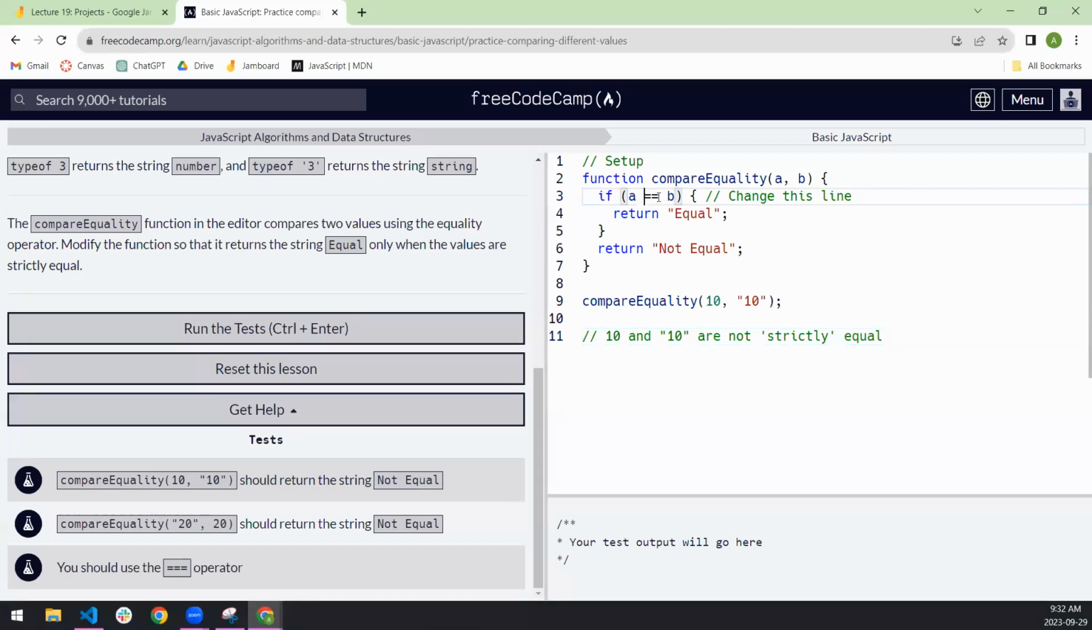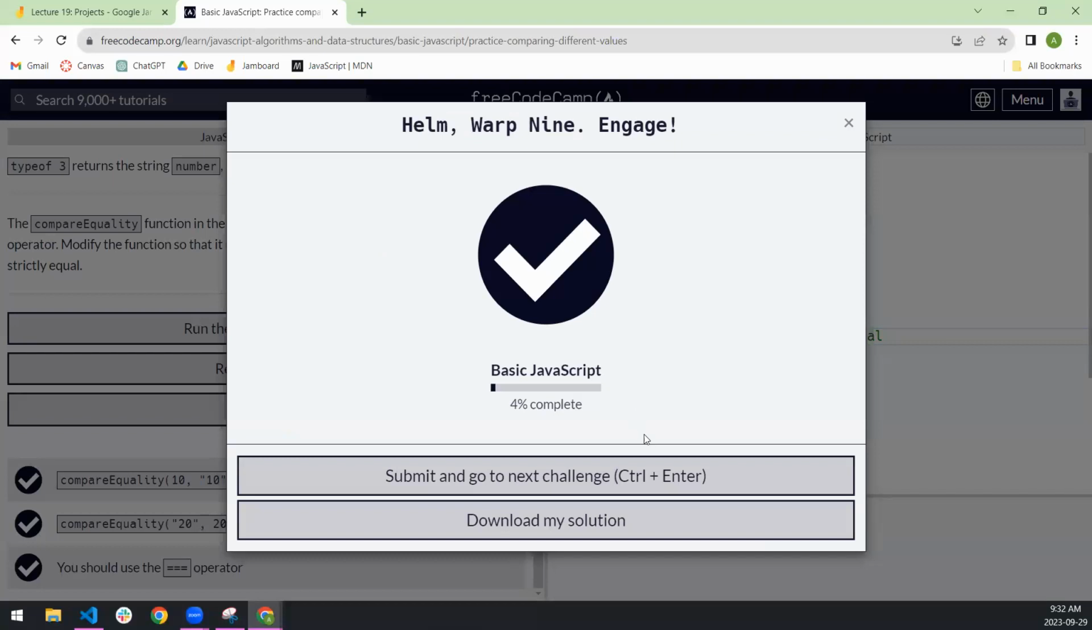But with this double equals, it's going to return true. It's going to return equal. So how can I change this line to make sure that if I were to pass in 10 and then the string 10, I get not equal? Awesome, triple equals. Perfect.